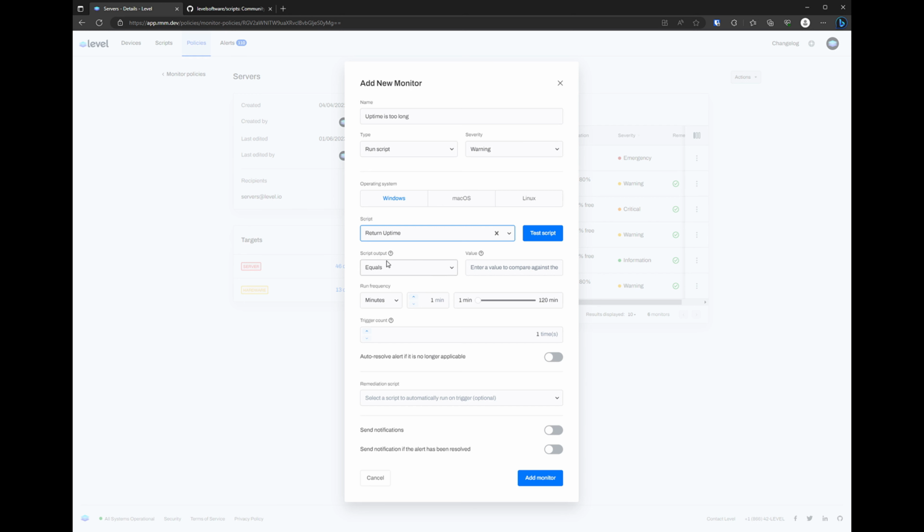Now, here is where we evaluate the output of that script. And so in this case, we want to say if the value is greater than, let's just say for the purpose of this, 15 days. And hopefully I have some servers that have been up for greater than 15 days. I certainly think there are.